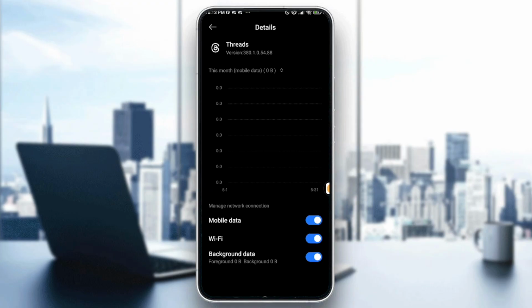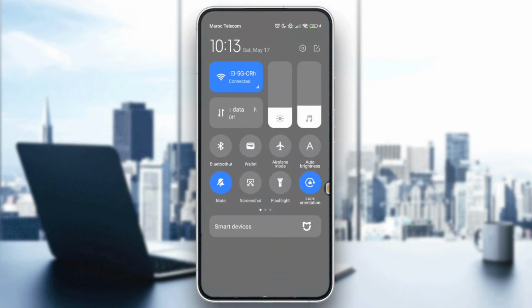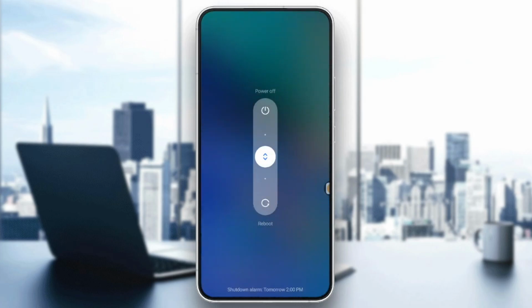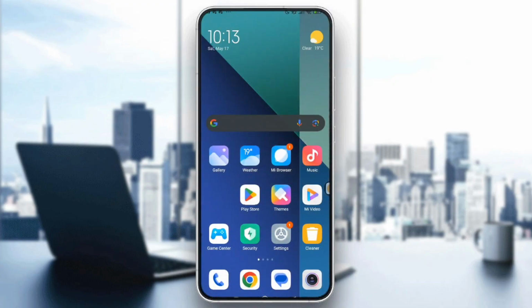So once you've done everything, after that I just want you to make sure that you don't have the problem of the network. So the network is not fixing this problem, and if any of the solution doesn't work with you, I just want you to restart your phone and get back to your Threads app, and I'm sure that it will work for you. Anyways guys, that's the video.